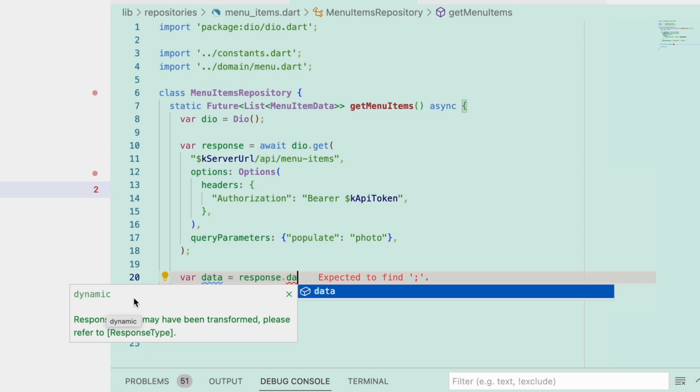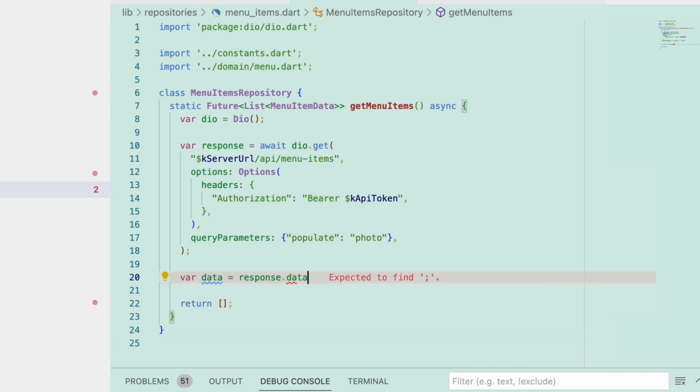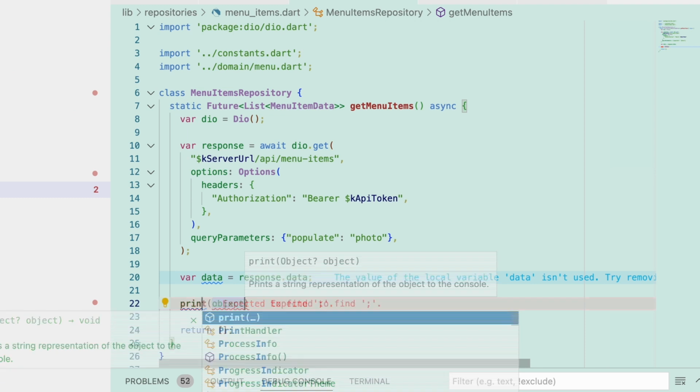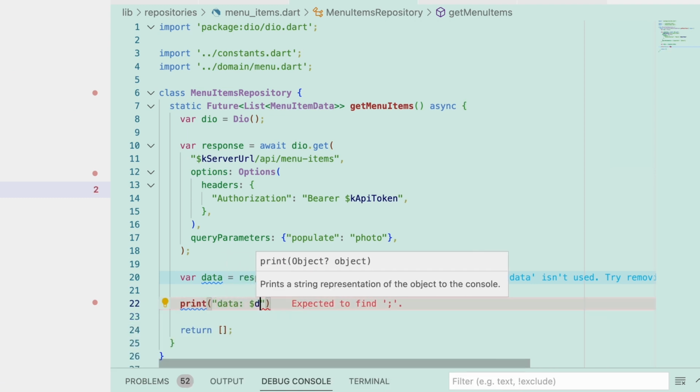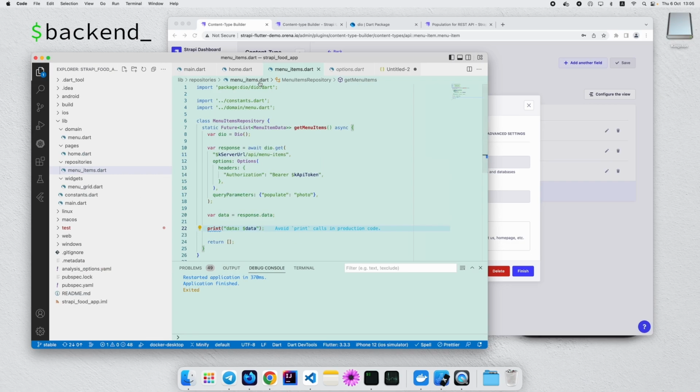Depending on response type, Strapi will return us a response type of JSON. So it will deserialize JSON into dynamic, so it will be a map of an array. We'll see that in a bit, but data is going to be data. And let's print the data that Strapi will return us.